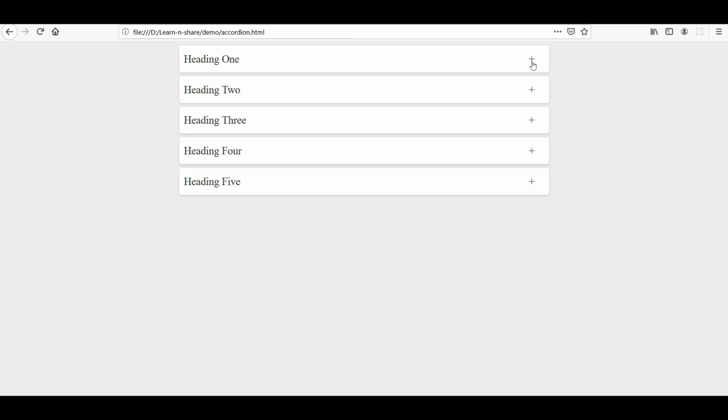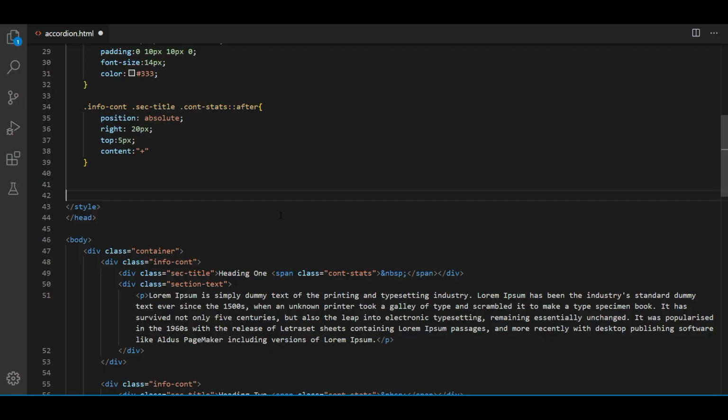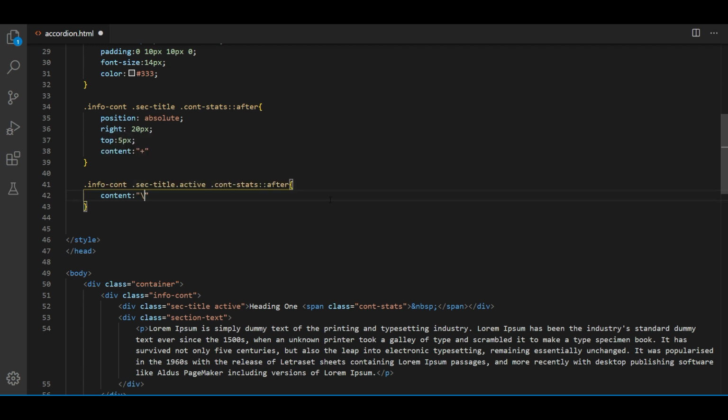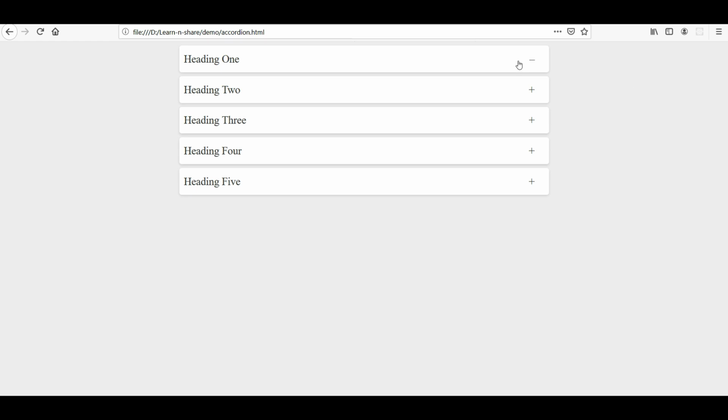But we need to change the icons when we click on the heading. So let's add a class for it. When we click on any heading, we are going to add or remove a class like active. So let's add a class active and create a class active and only change the content. We can use a CSS entity like \2012, which is for the long dash sign. Now you can see it looks better.